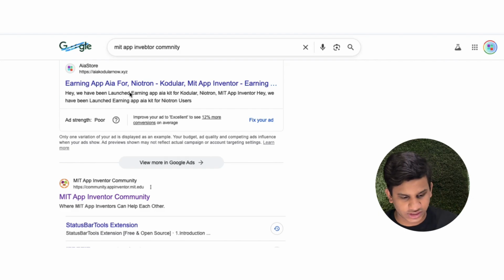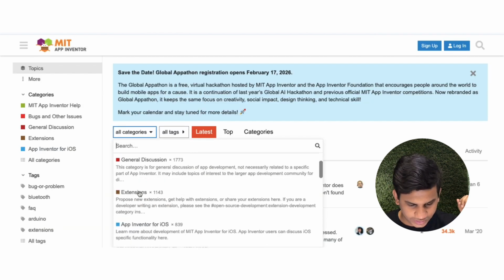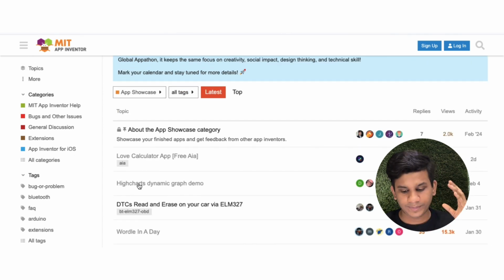Firstly, we will search for the MIT App Inventor community. I already searched that term. After opening the community, what are we going to do? We will sort and select the app showcase. After selecting app showcase, we are going to see the many applications that are uploaded inside the app showcase category on the MIT App Inventor community.